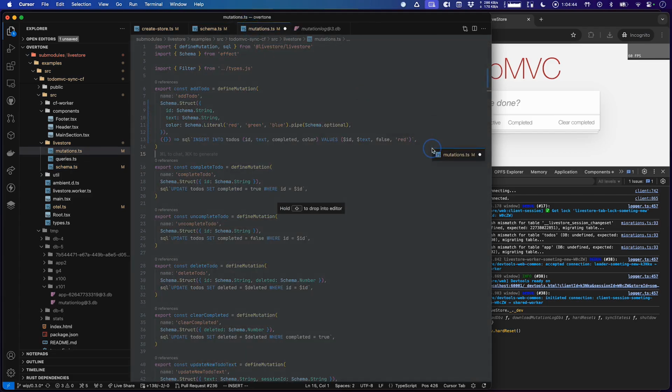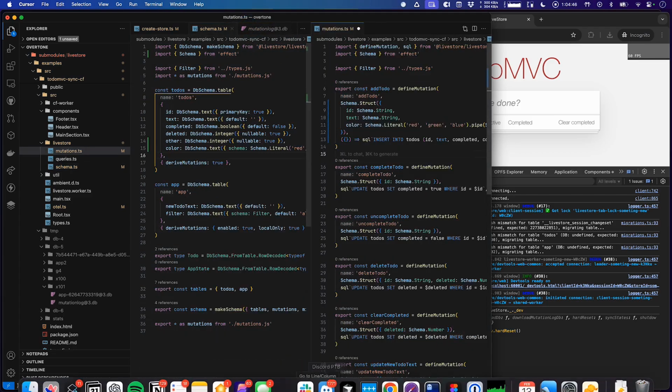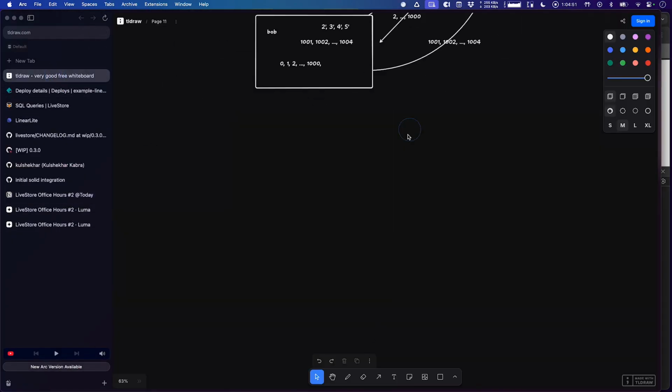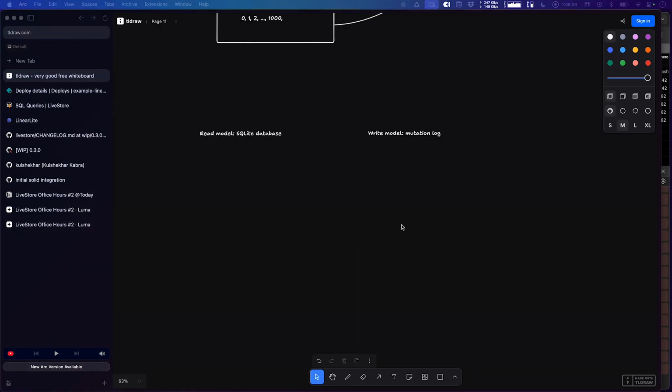That's a great question. So there's two things again. There is the read model and the write model. Let me just spell that out here. So there is the read model, and that is our SQLite database. And then there is the write model, and this is the mutation log.